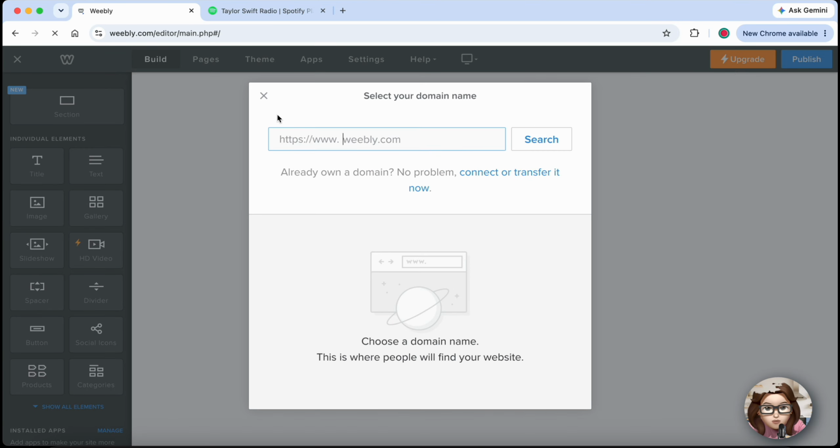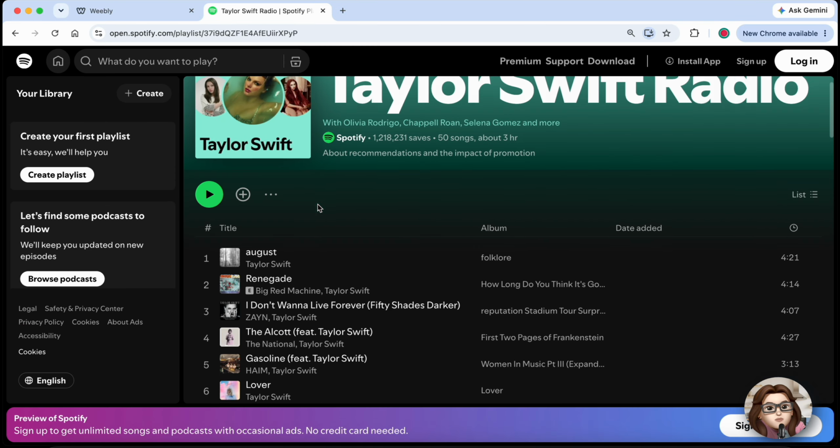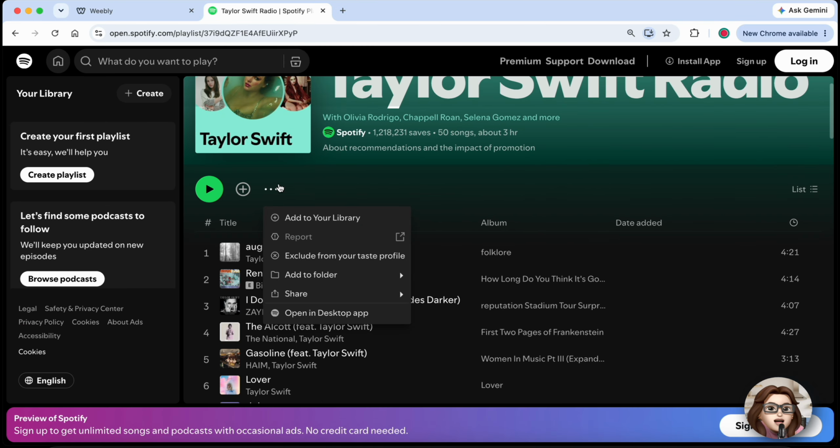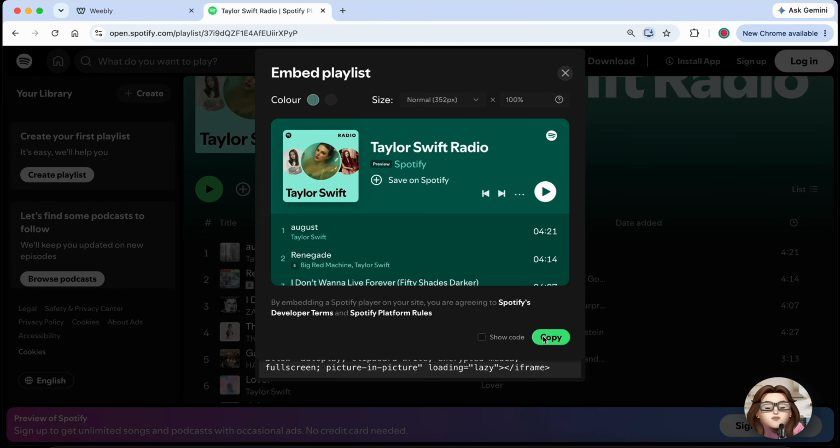Before adding the playlist to your site, open Spotify in a new tab and find the playlist you want to embed. Click the three dots next to the playlist, select Share, then choose Copy Embed Code or Copy Embed iframe, depending on the option available.